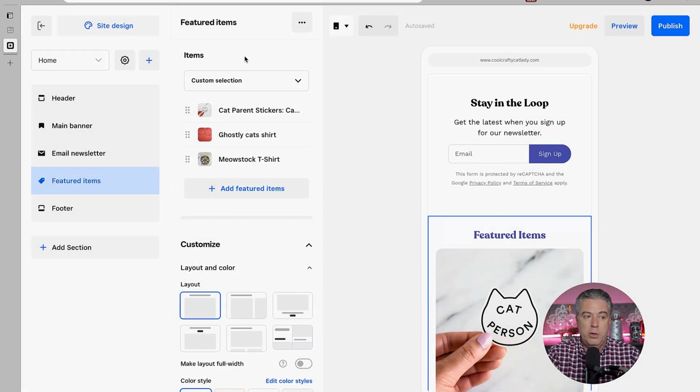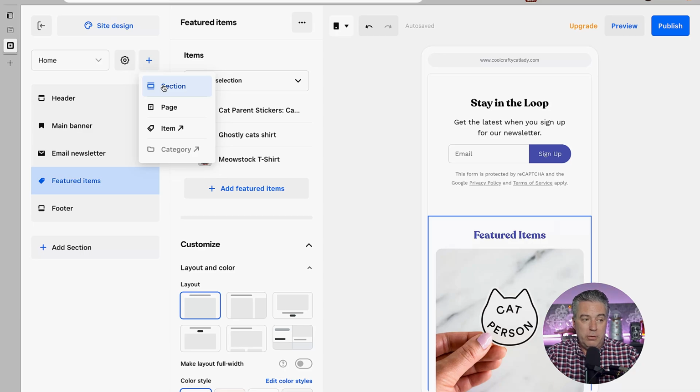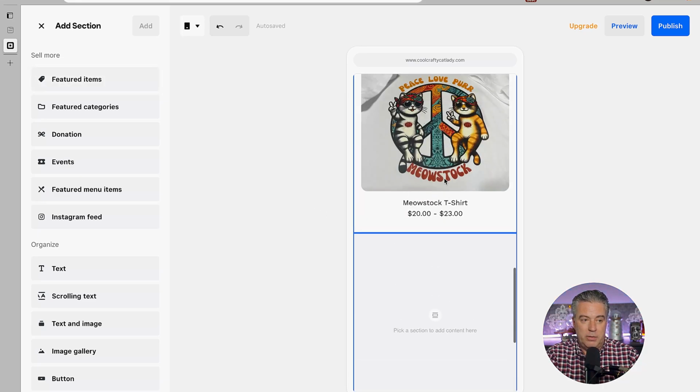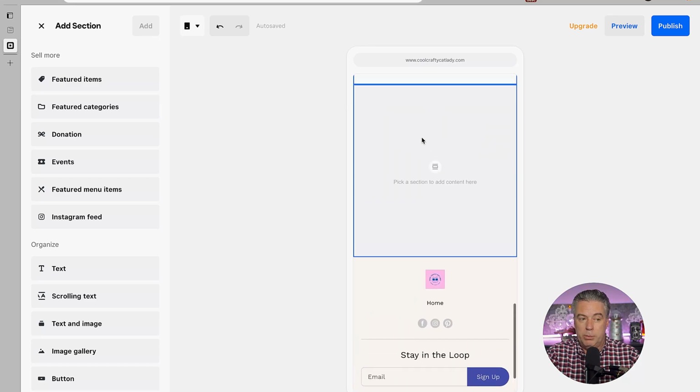If for some reason you don't have the featured item section on your website and you want to add a featured item, then from the site design page right here, you would just click the plus sign. You would choose section. And then you would scroll down. In this case, it's up at the top because I recently selected that. You would just find the featured item section, click that, and that'll add it to your website. And you can see where it would put it based on where this blue box is right now.